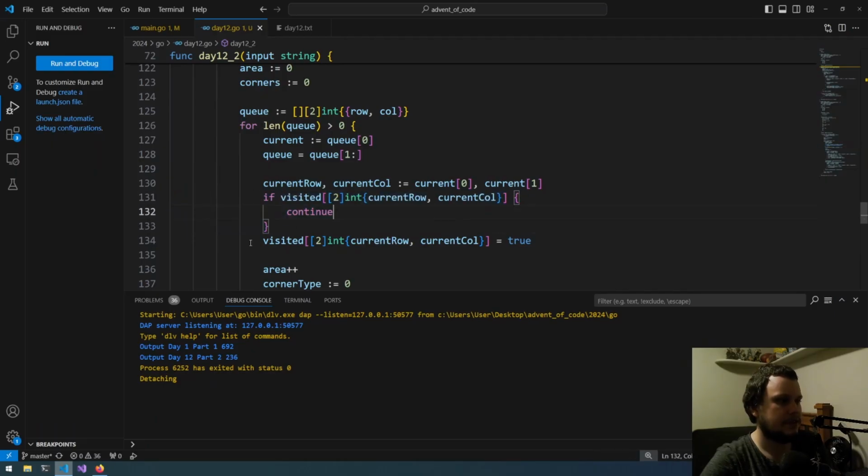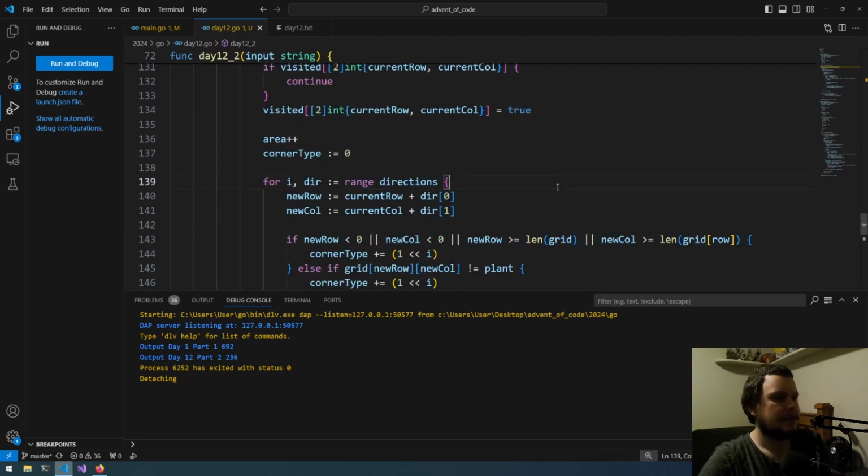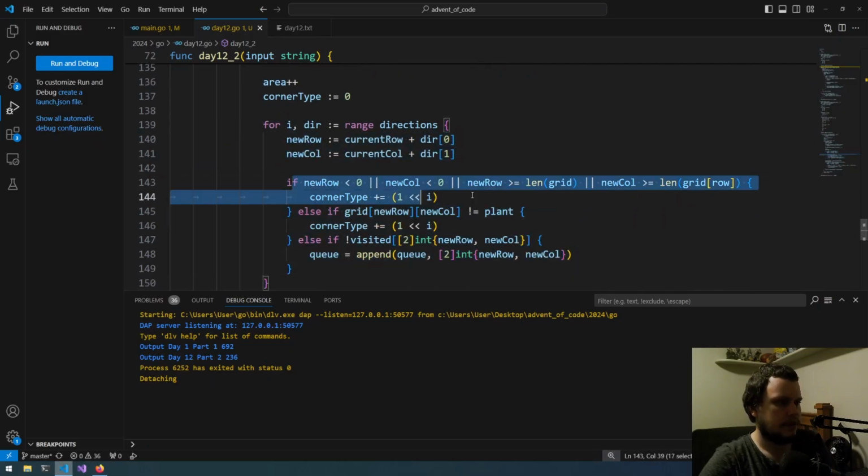If not, we continue. Otherwise, we then go on and add it. Area++. Corner type starts as 0. Now we're iterating through the directions, doing the same things as before, creating the new row, new column. And then this part I don't fully understand. So if the direction is outside the bounds of the grid, or it's a different plant, then we're doing corner type plus equals, and it's a bitwise, I think.